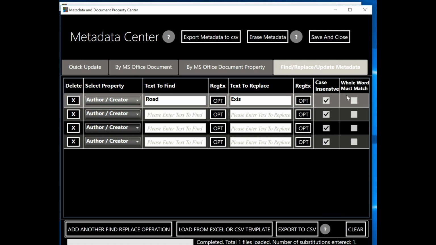These couple of switches here, case sensitive, are turned on by default, so that it doesn't matter what the case of the text to find is, it'll just find any word that matches the word "road" in here. You can click on whole word must match, and in other words, the whole value in the author must match this, so this wouldn't work if we selected it for this, and "Roadrunner" would not match "road", so it would not find this text. This is useful when you just want to zero in on a specific value.